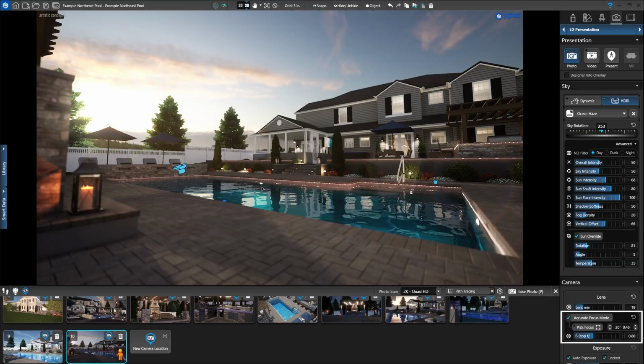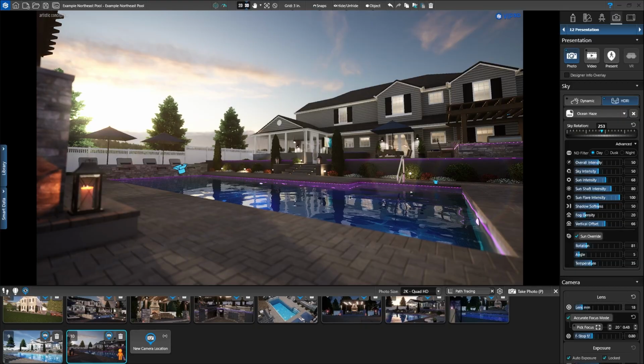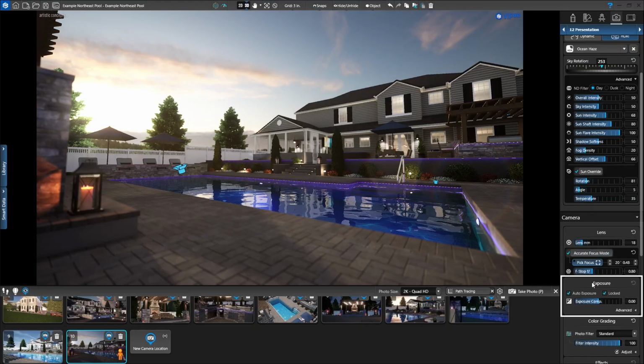This has the majority of the pool in focus. The pavers are slightly soft, and the viewer's eye is drawn naturally back toward the pool and up to the sunset. Excellent! Now we'll look at exposure settings. This controls how the camera captures light. Thankfully, we have auto exposure, which keeps everything in a balanced range.